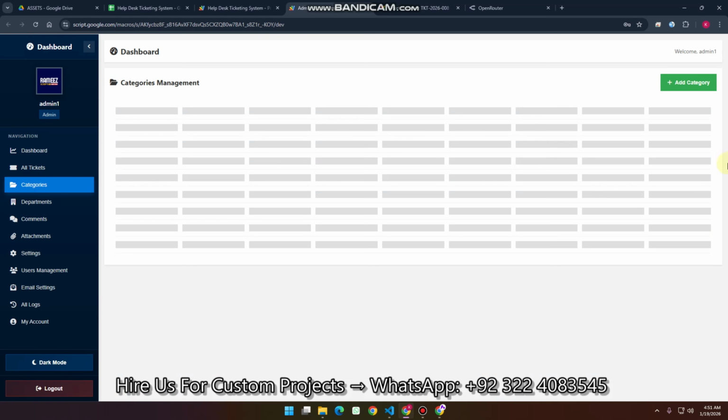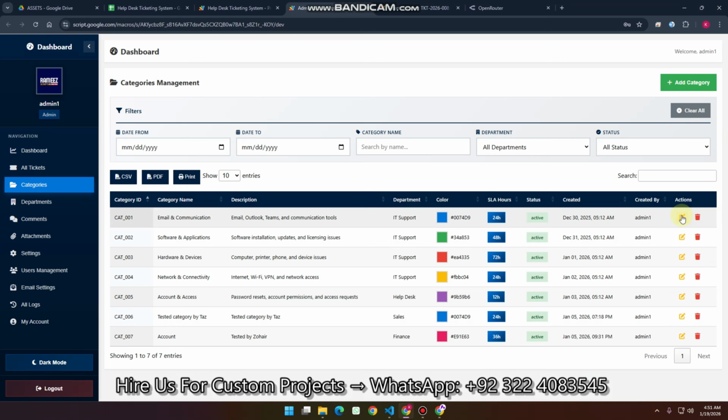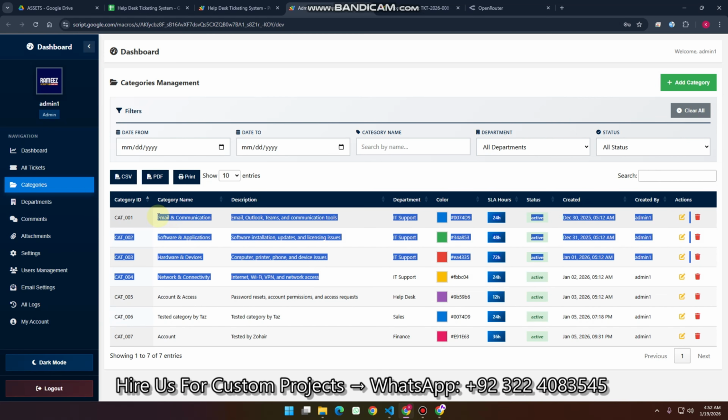So in the category section you can add a category, edit a category, or delete a category. Okay, so you can see this is your category ID, category name, and this is the description, and this is the department of this particular category, IT support, and this is also IT support. So if the user creates a ticket for IT support, let's take these four categories as an example.